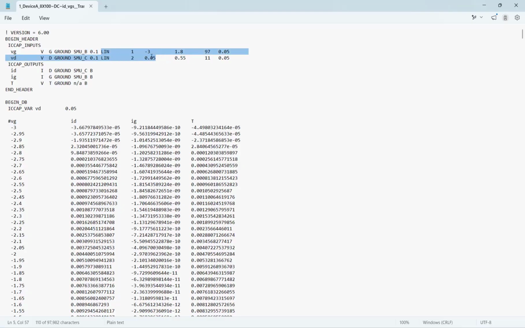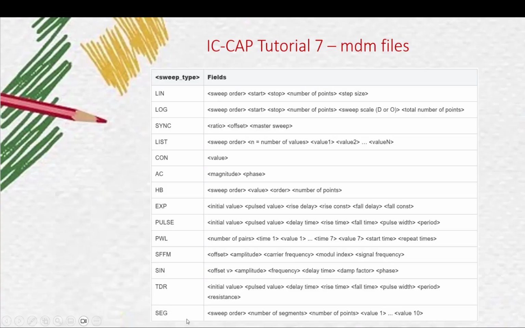From here to the end, this is another item. We call it a sweep type. For the sweep type, we also have a lot of options inside ICCAP. The current one we're using is LIN, which means linear sweep. And followed by the linear, there's a sweep order, start, stop, number of points, and step size. If we understand this, it is easier to understand the example file.